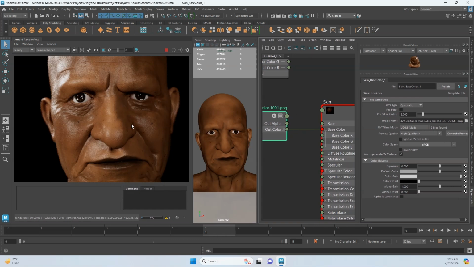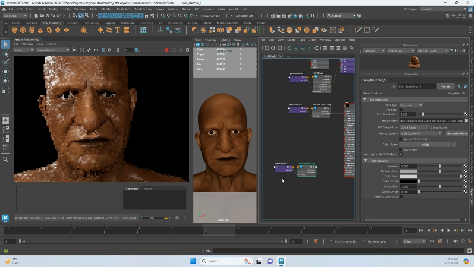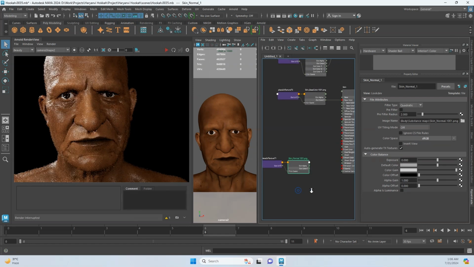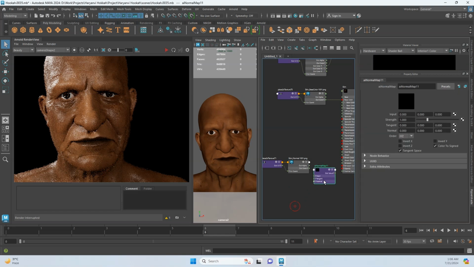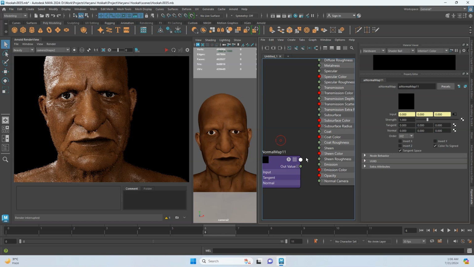So let's move ahead. Now I'm gonna bring the normal map. We drag and drop the first tile of our normal map, and we press tab and type AI normal map, and we will select the AI normal map node. So what are we going to do? We're going to connect the out color to the input and the out value to the normal camera.